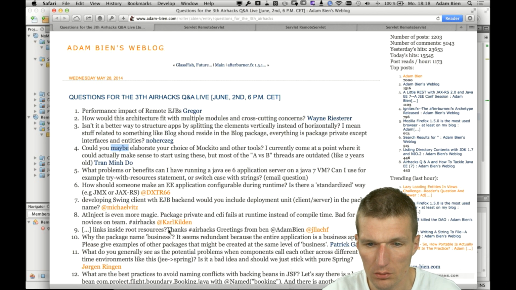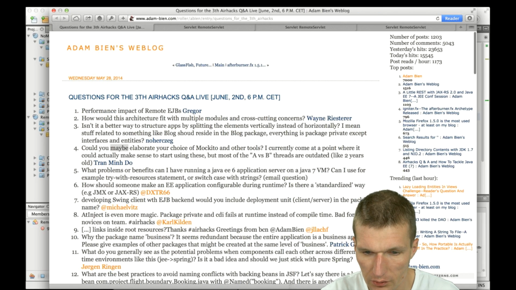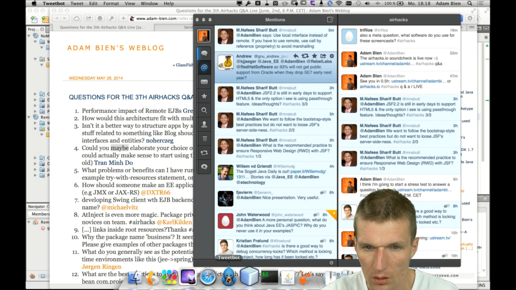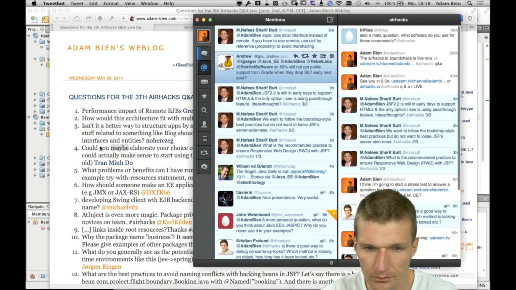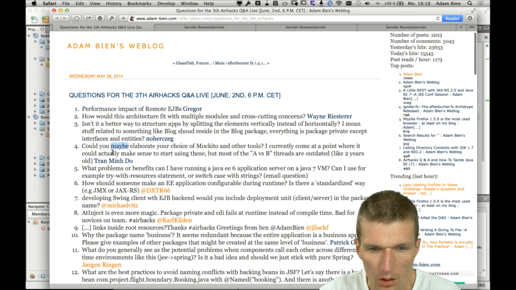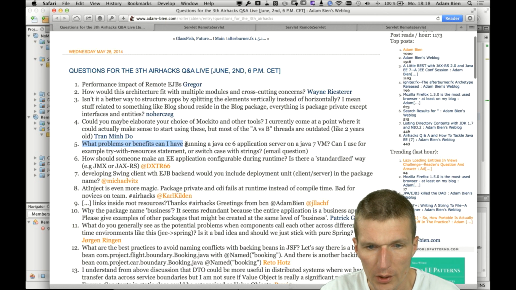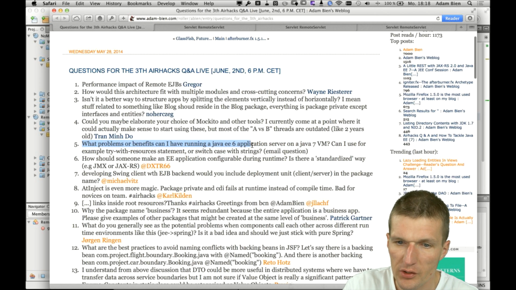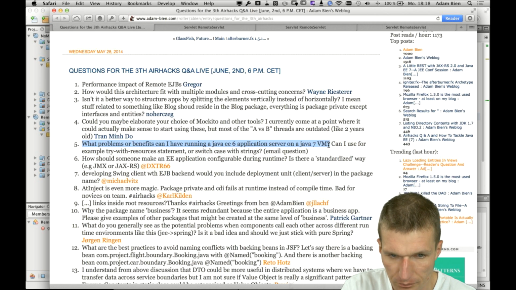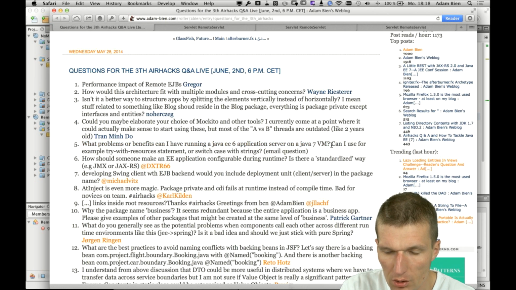Okay, so I think we answered this. What problems or benefits can I have running a Java 6 application server on a Java 7 VM? Can I use, for example, try with resources or switch case with strings? The answer is of course.